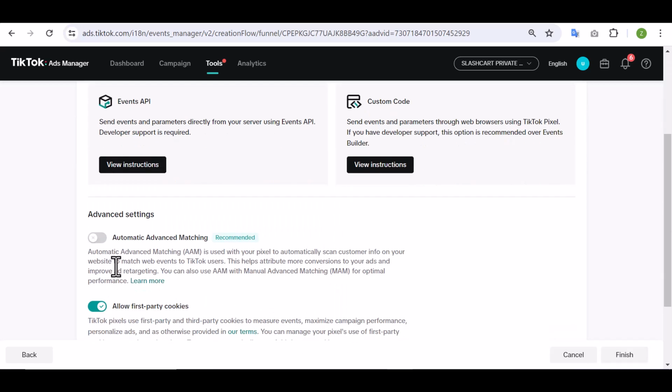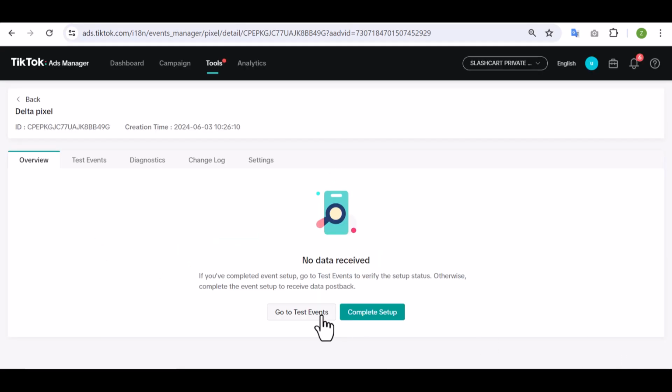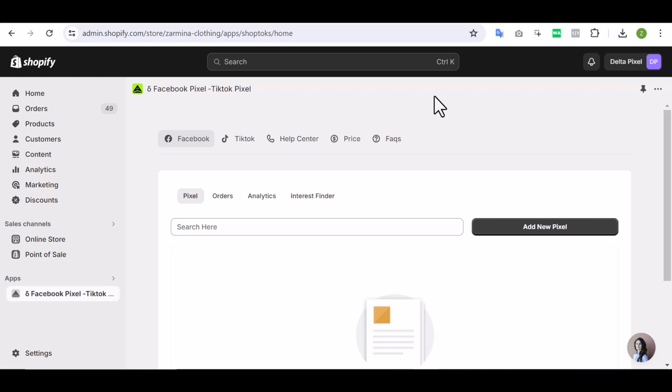Enable Automatic Advanced Matching and click Finish. Now, the pixel is created in Event Manager. Here you will get the pixel ID, access token, and test event code. Now let's install the pixel to your website.